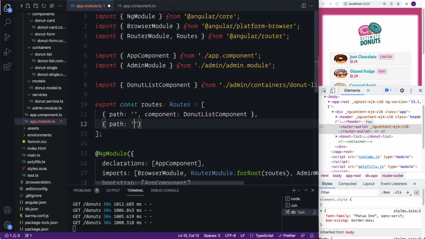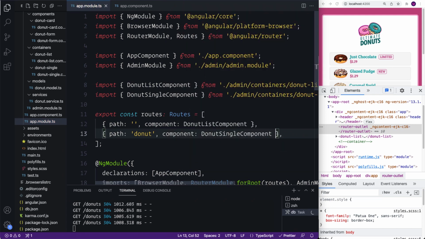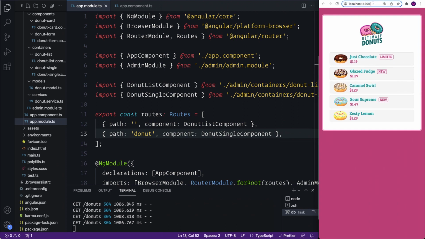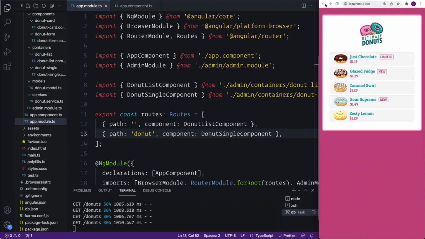Let's say path, and here we're going to just say donut. We can then say component is going to be the donut single component. We can then hit save. Now we have our list of items. We want to manually change the URL. So we can go to /donut. We then have our second component being rendered dynamically. Now if we hit back and forward, you can see that the router is now swapping that particular component based on the URL. So what we essentially want to learn is how to then click on these, make an update, save things, and then programmatically redirect back to anywhere that we like.